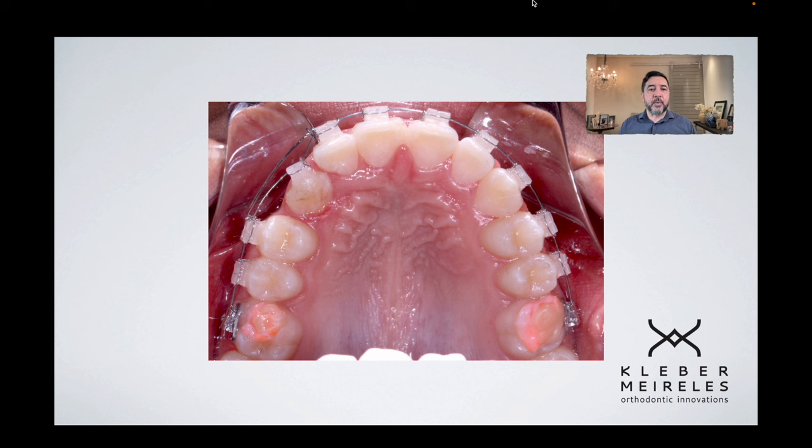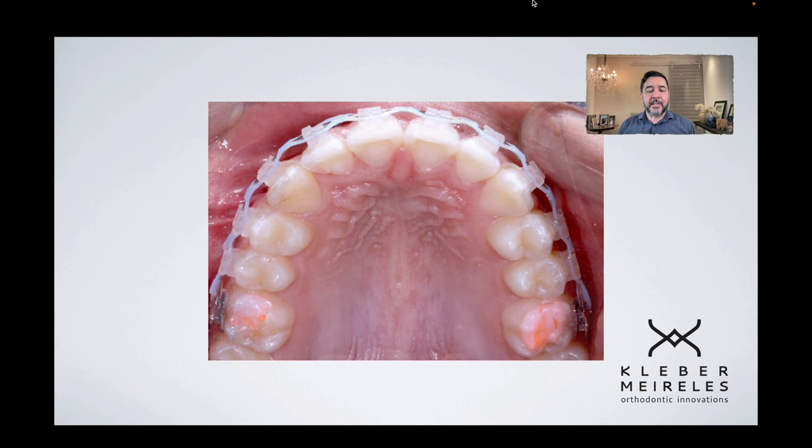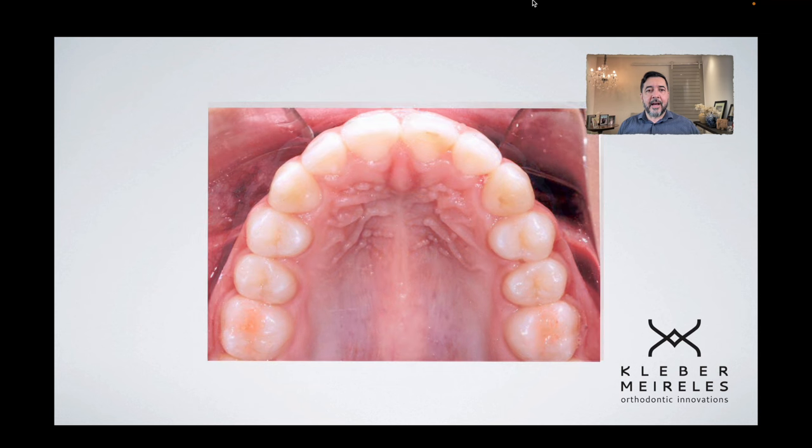Here we have it doing the traction. As you can see, we're using the active space maintainer in position, pushing a little bit so we can save space for the canine during the movement. And here the final steps of the correction of the inclination, meaning the torque, and the finishing aspect of our occlusion. Good traction, beautiful traction.